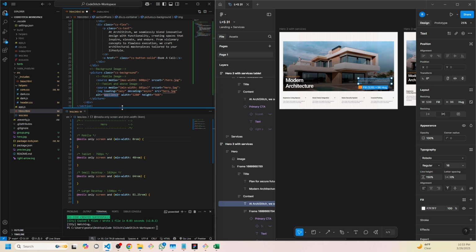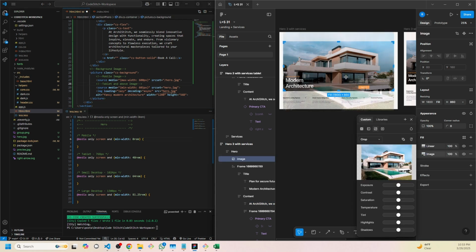It's going to be fancy modern architecture. This is 1800 by 860. No loading lazy because it is above the fold. We don't lazy load things above the fold. We have decoding async that helps it load a little faster. And then always do the alt tag and height and width.